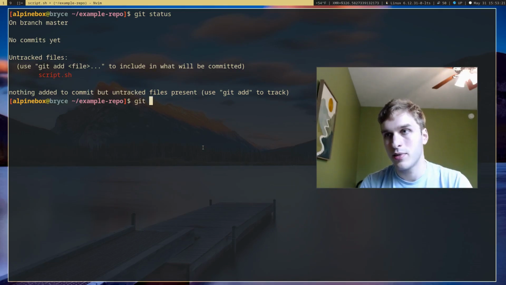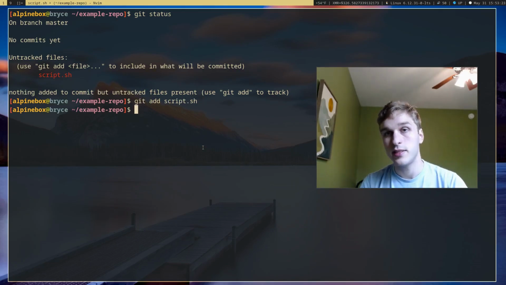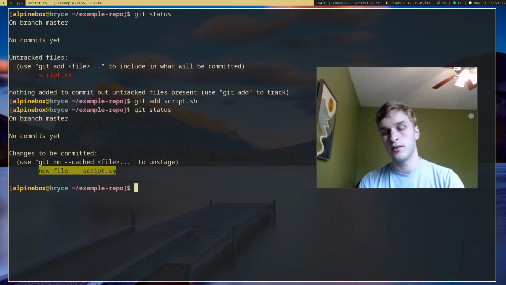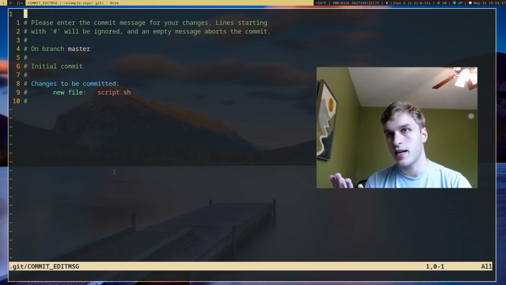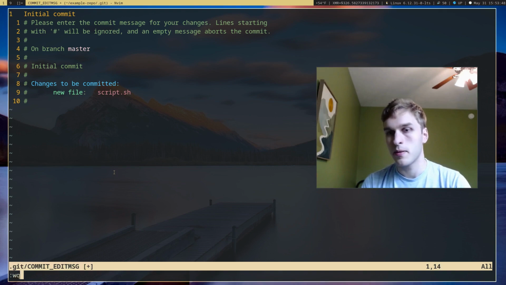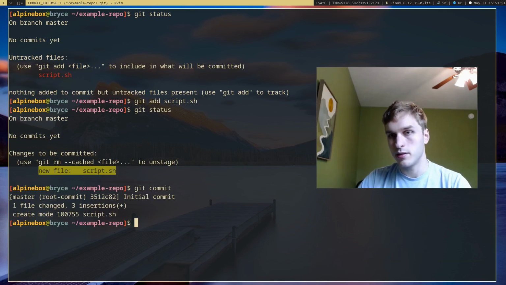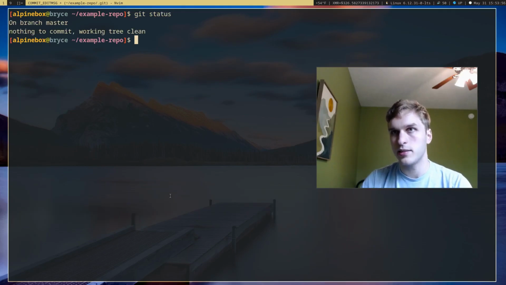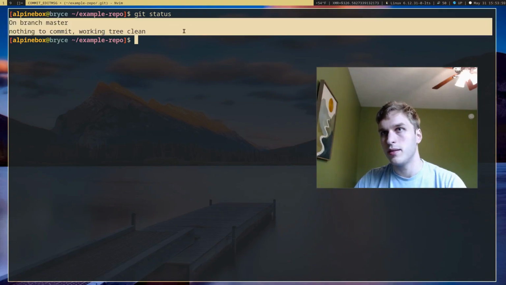So we can run git add to add it, to stage it, and you'll see now our script.sh file is being staged for the next commit. So let's go ahead and actually commit our changes. So we just run git commit, and it'll open our text editor and ask us to write a commit message. So I'll just call this initial commit because it's our initial commit. And now it'll spit out this little summary of your commit. So now when we run git status, you'll see there's nothing to be done.